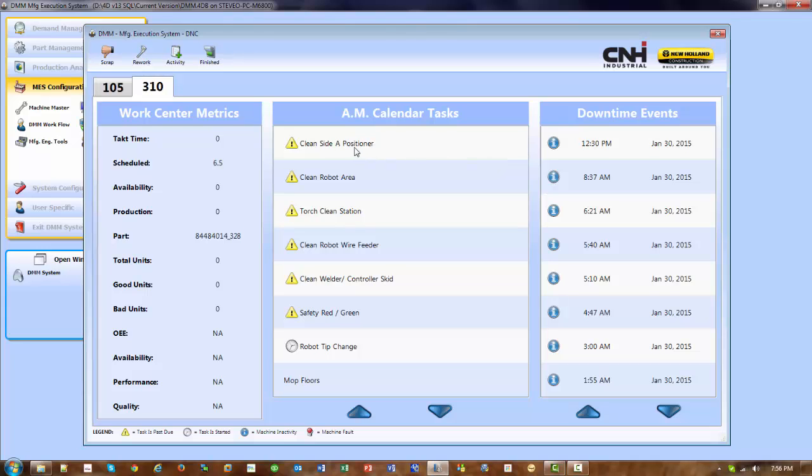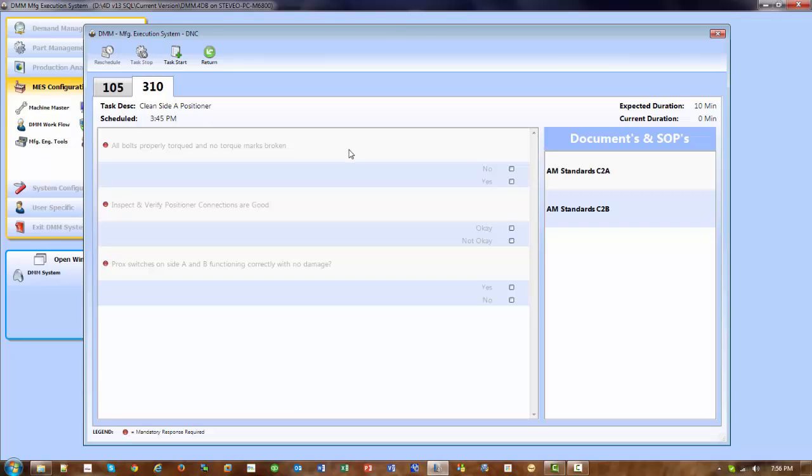So for example, if we click on this first task, clean side A positioner, the screen will change and it will present the operator with the list of events that they must perform. In this case, there are 3 choice list events with the description of the event and what the choice list options are.